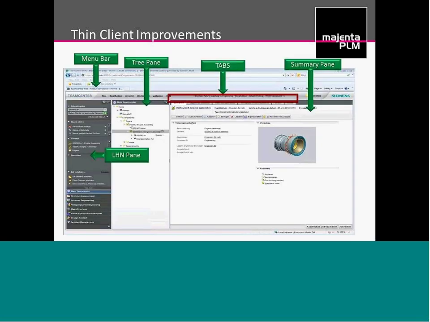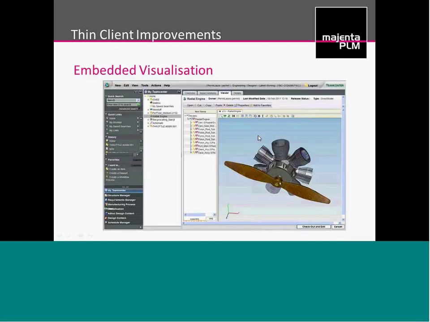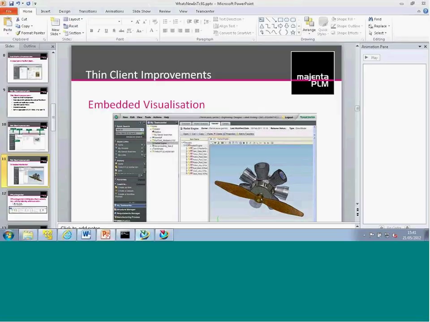So if we have a look here, we can see this is a snapshot of a thin client. We can see the navigation pane down the left-hand side. See the home folder just as the rich client in the middle, and the viewing pane over on the right-hand side here. We've also got now embedded visualization, so there is no need for a separate window running visualization to view information or JT files related to selected in your home folder. We'll take a closer look at that.